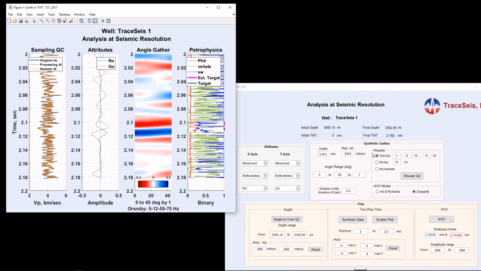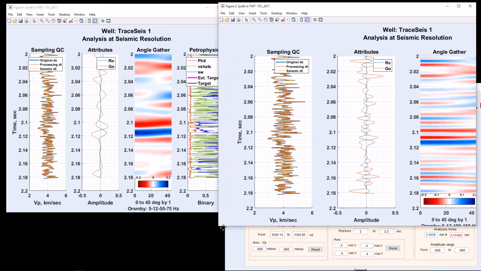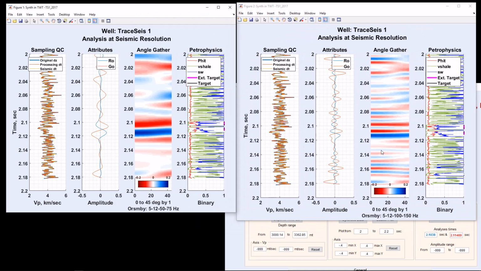Let's now go to the wavelet box. Here is where we're going to define the wavelet. In this case we're using a 5, 12, 50, 75 Hz Ormsby wavelet. Let's say that we wanted to see how a 100 to 150 Hz Ormsby wavelet would look. And this is how the AVO attributes and the pre-stack synthetics could look if the upper limits of the Ormsby filter were 100 to 150 Hz.